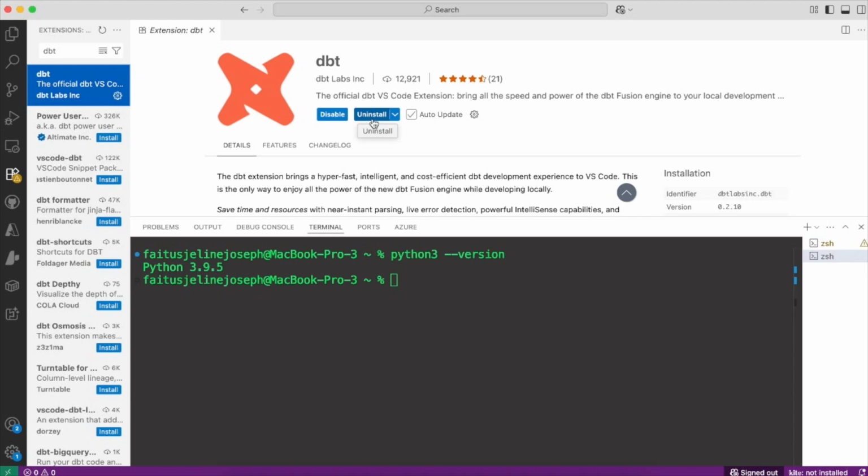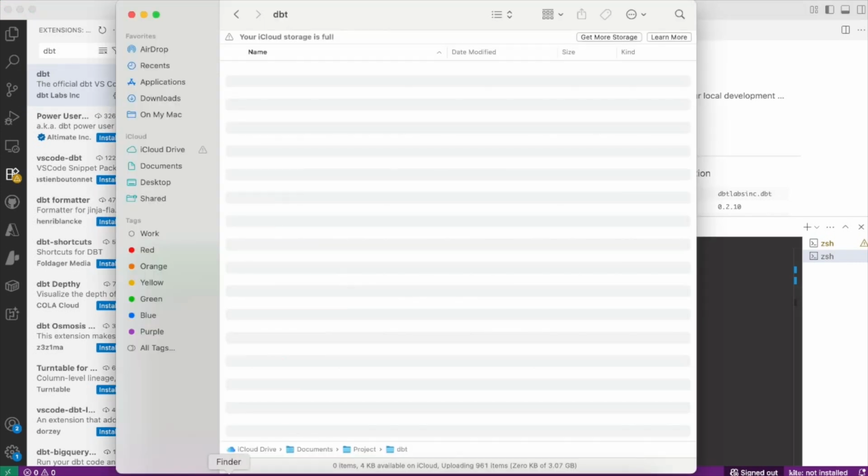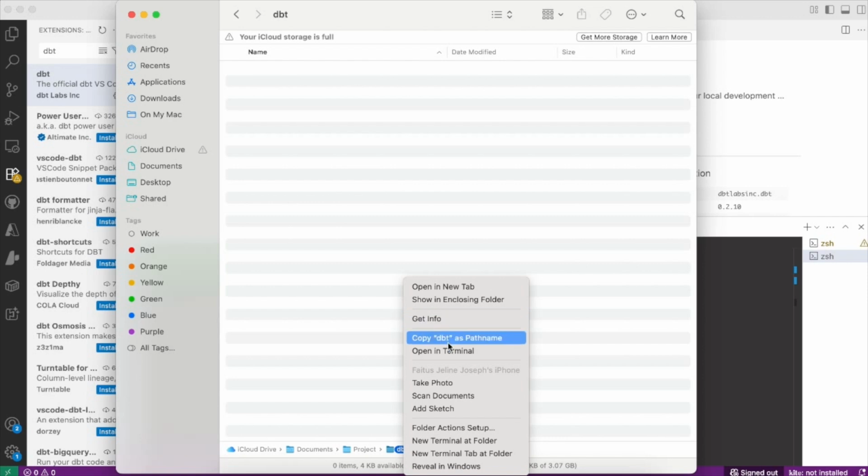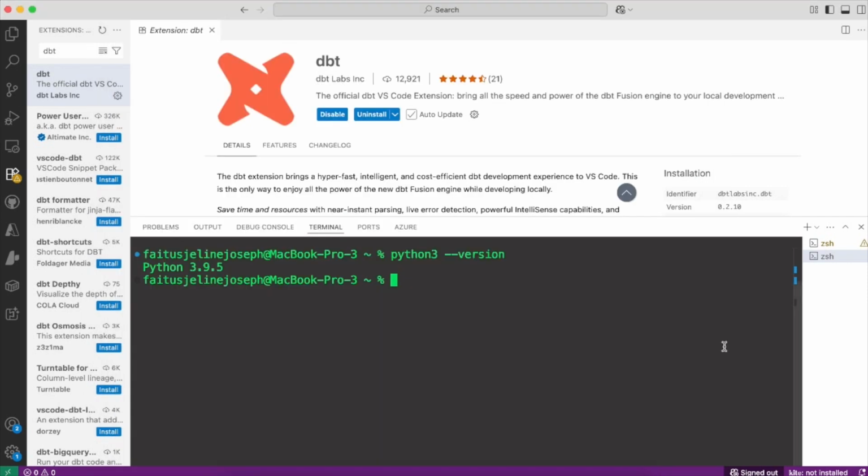Now let's set up the Python virtual environment. I'm going to set up the Python virtual environment in this location. So let me select the path and go to this location. In this location, I'm going to set up the virtual environment.